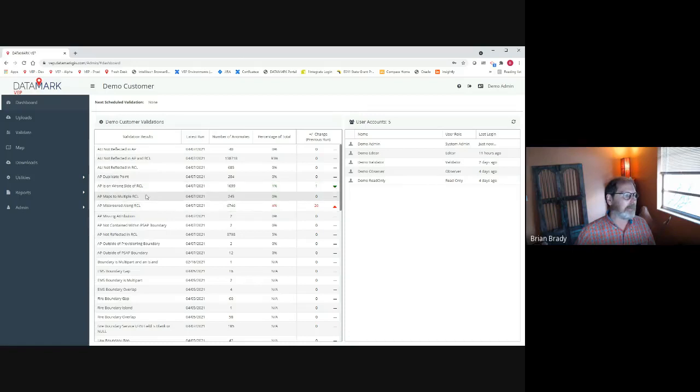Like address point misordered along center line, there's 6,746, and that represents 4% of the address points having this particular issue. It also tells you, between the validation runs, what your change in number is. Are you improving, or are you introducing error into your data in the course of editing?